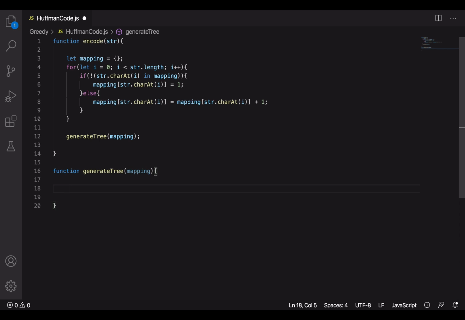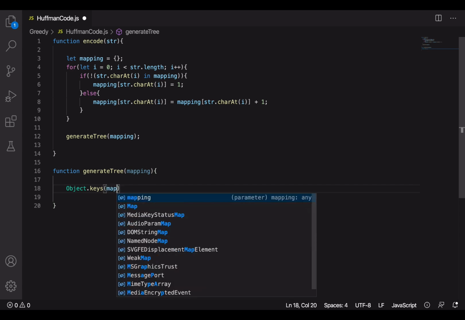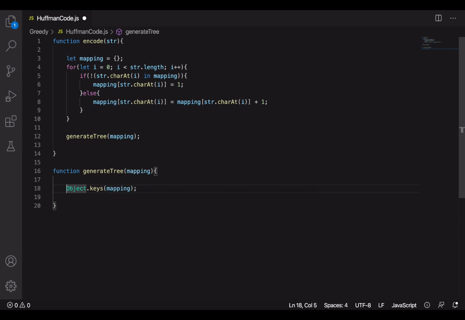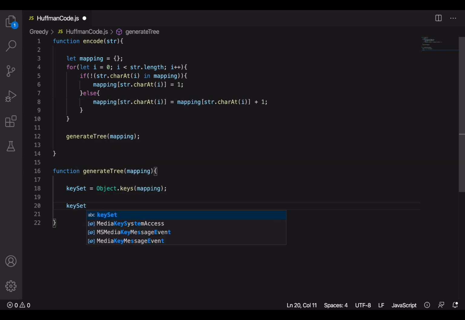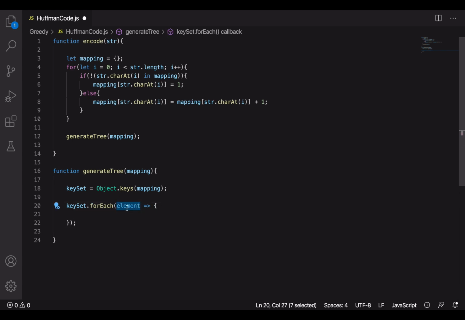So here we'll say Object.keys, and here we will pass the mapping object. So this will give us an array having all the keys. Let's call it keySet, and now we're gonna invoke forEach on this keySet. So for each character or for each key present in this keySet, do this stuff. So here as implementation, we are going to create nodes.